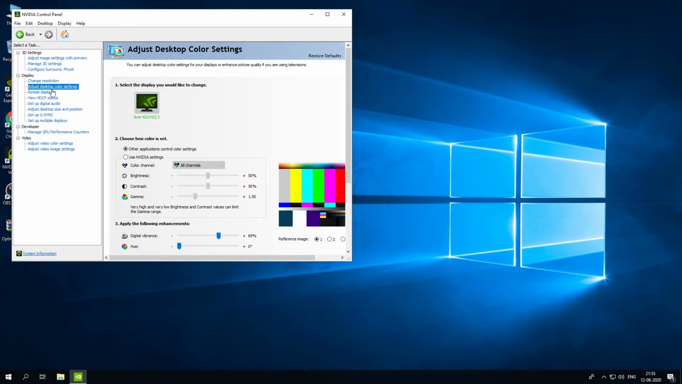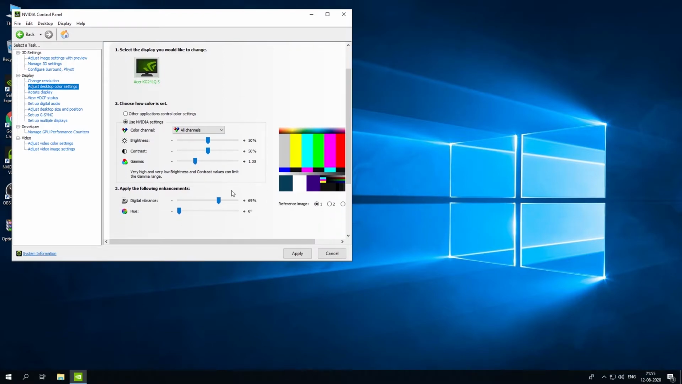Next, this is purely optional. I'm using a TN panel, so I'll just select these options. Just increase the vibrance a bit so that the game looks visibly good. There'll be enough colors. If you're using an IPS monitor, this is not necessary. So you just adjust it based on your preference. You can see the direct change within the desktop itself. So adjust it accordingly and then click on apply.